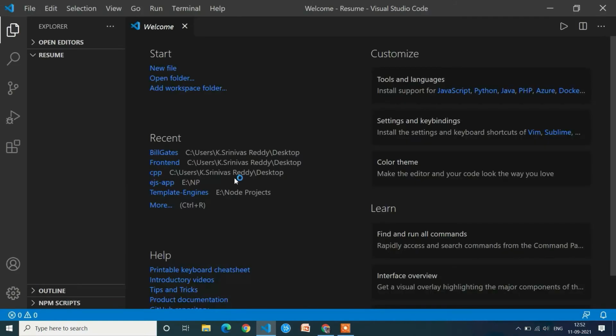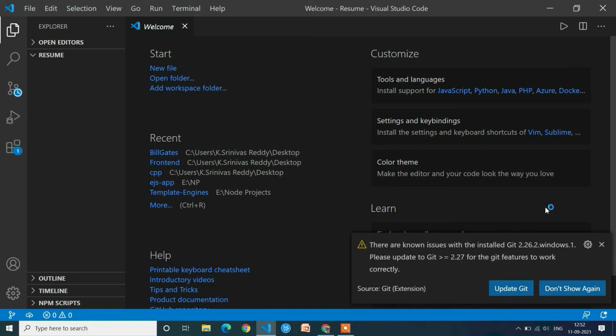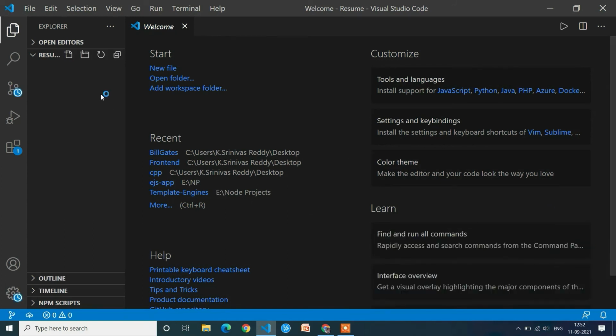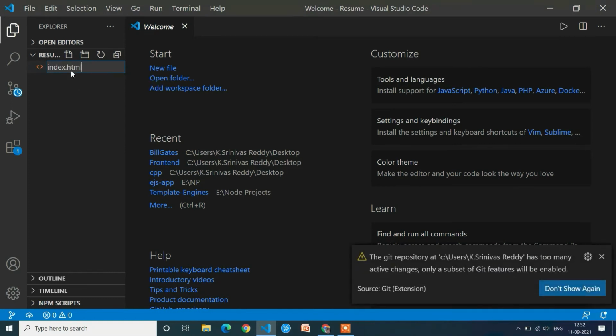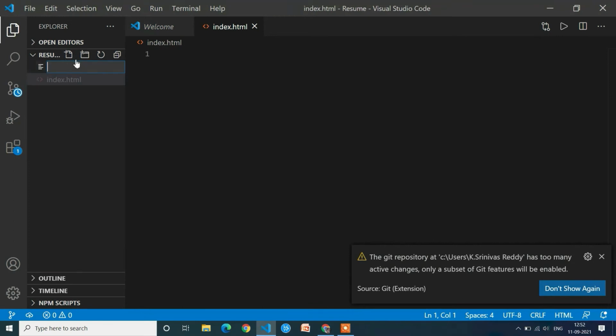And in this resume folder we have to create 2 files. First one is for HTML, second one is for CSS. We are using the external style sheet. You can use internal also, but whenever you are building the web projects we have to use only external. So first file is index.html and the second file is index.css.